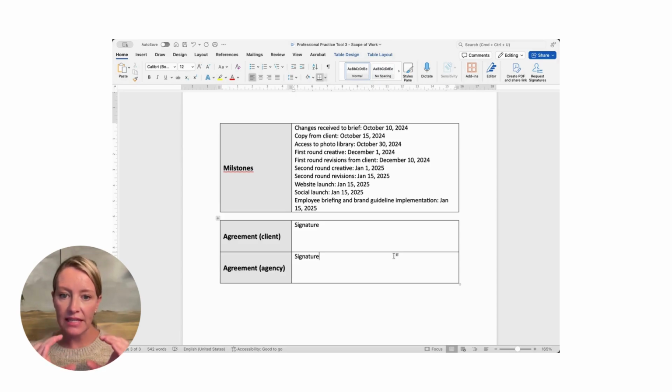So once you get these things clear, and it'll require some back and forth, then it's easier for you to call them up on, say, January 1st and say, we have second round creative. You have 2 weeks to take a look at it, and we'll start doing revisions on January 15th.